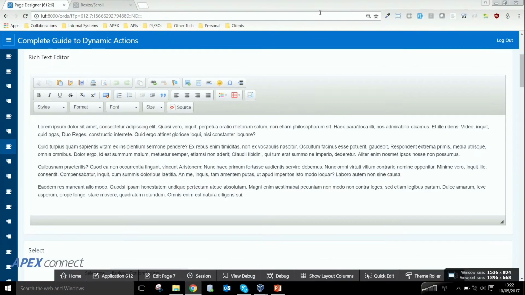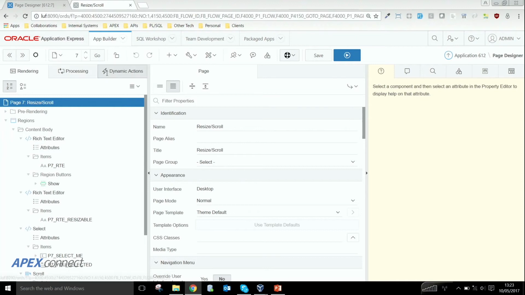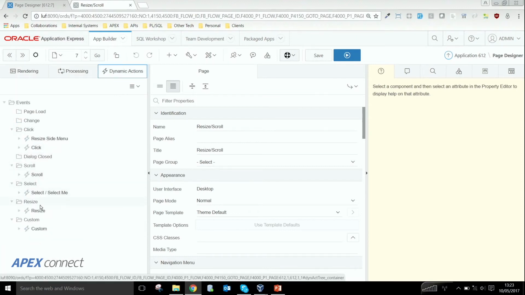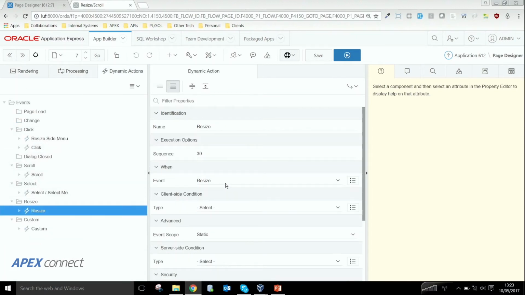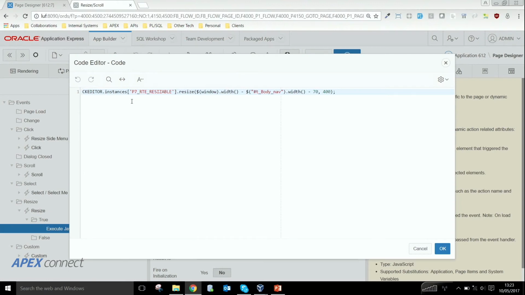So how did I do this? Back to the editor. So a dynamic action on resize, looking for the browser resize. When I do this, yeah, it's just a one-liner. So I'm talking to CKEditor, which is the framework behind the rich text editor, and I'm talking to it by its instance, which is the name of the item, P7_RTE_RESIZABLE. Then I call the resize method.